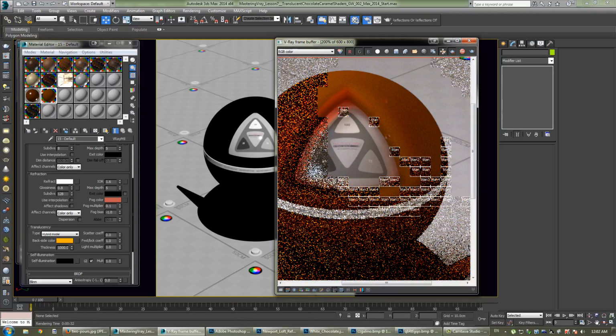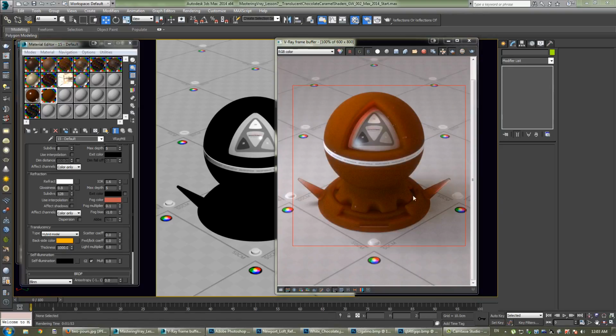I'll just pause the recording. So now you can see the backside color coming through. Now if I bring the fog bias back up to -3, you'll see the effect that has on the shader.